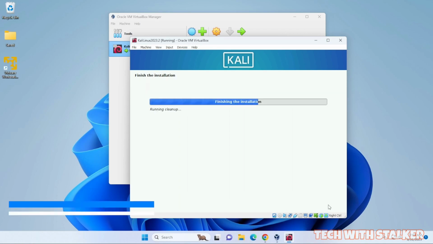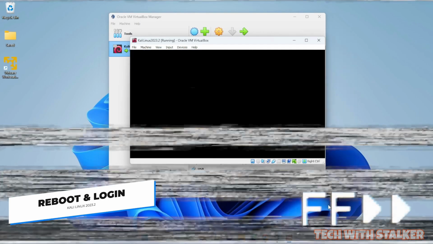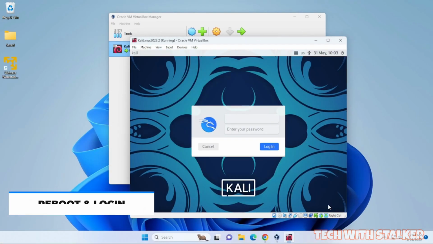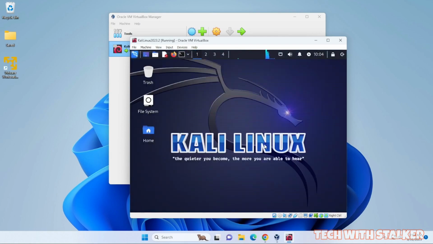So our installation is finally completed. We need to reboot our Kali Linux and log in again. You can see our Kali Linux is already installed and ready to go. So just enter your username that you have already set and enter your password that we set in the last part. So our Kali Linux is ready to go.